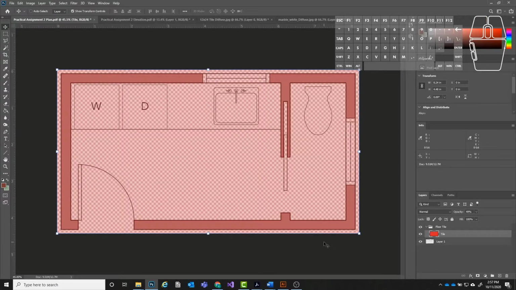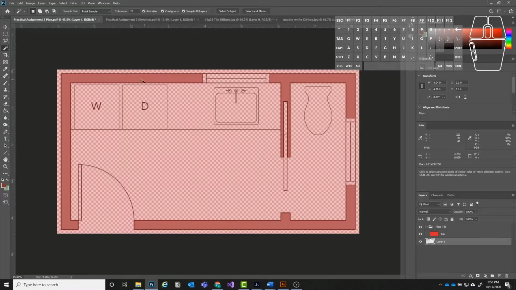All right, so with that done, I'm going to go in here and I'm going to actually click on my layer 1. So this is the actual floor plan itself. I'm going to make sure that that is selected, and then I'm going to go to my magic wand tool here, and I'm going to go up here where it says sample all layers, and I'm going to temporarily turn that off. So usually you want this on, but in this case, since I'm working on this layer directly, I want to turn that off so that like my red color and stuff doesn't interfere.